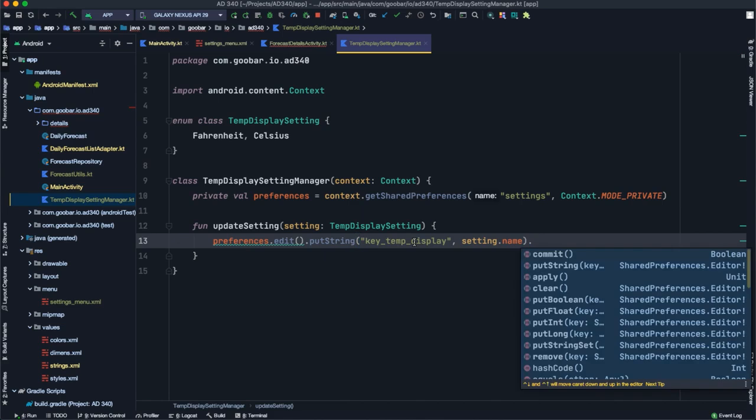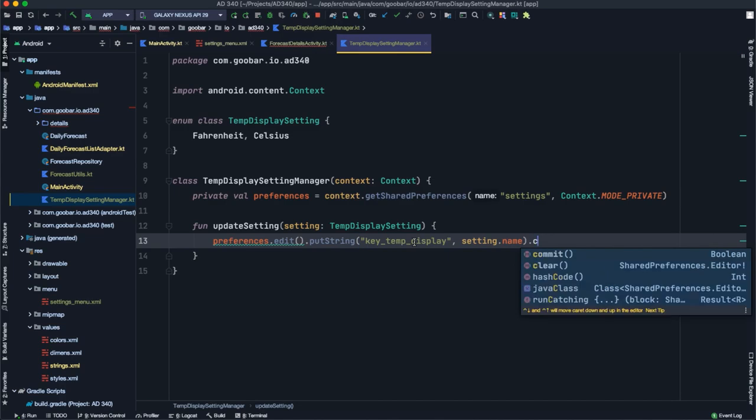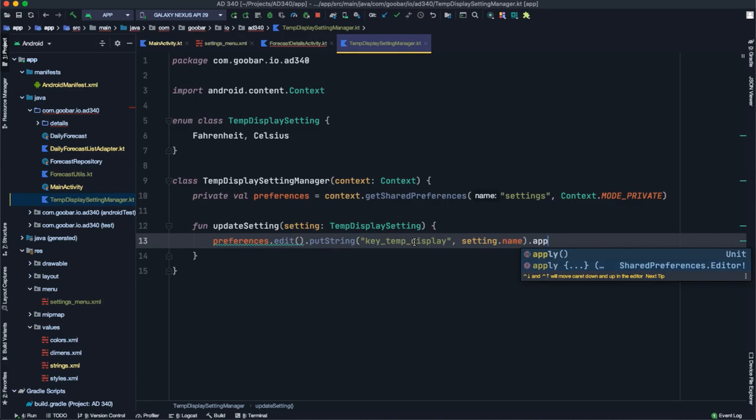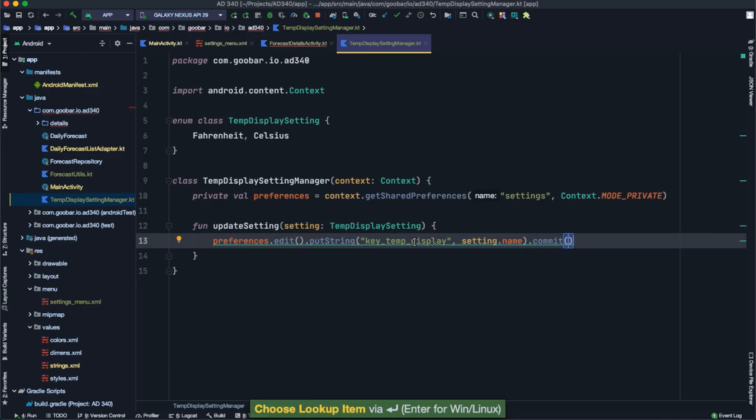And then the last thing here is we need to call either commit or apply. Commit will immediately write our changes to the disk. Apply will do it in the background. However, in this case, because it's a one-off thing and it's a small piece of data, commit should be fine.